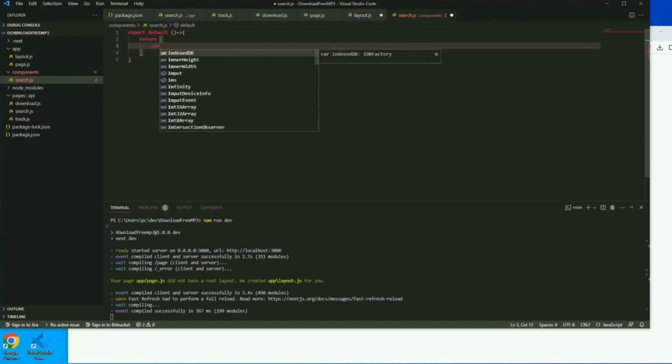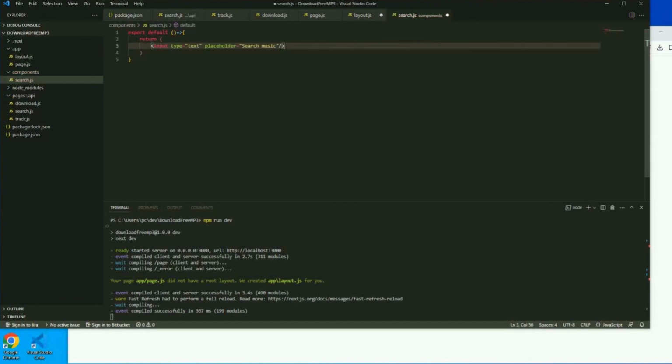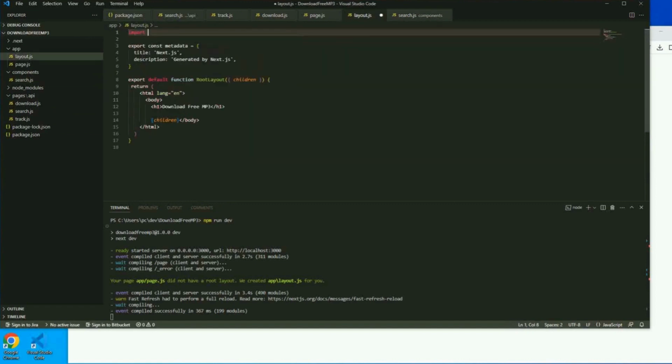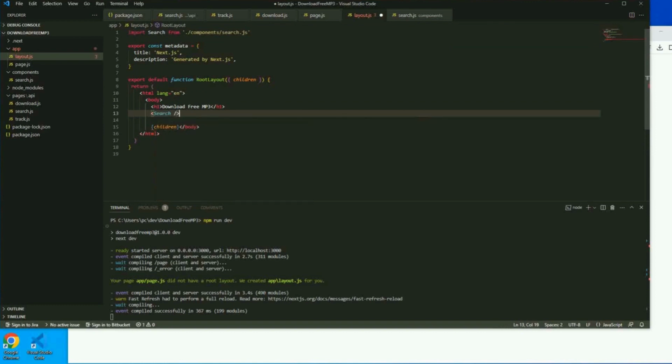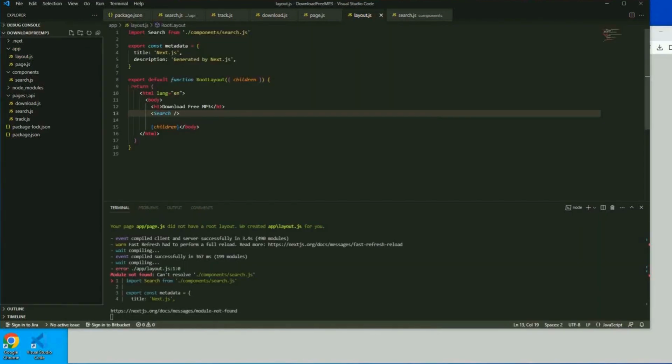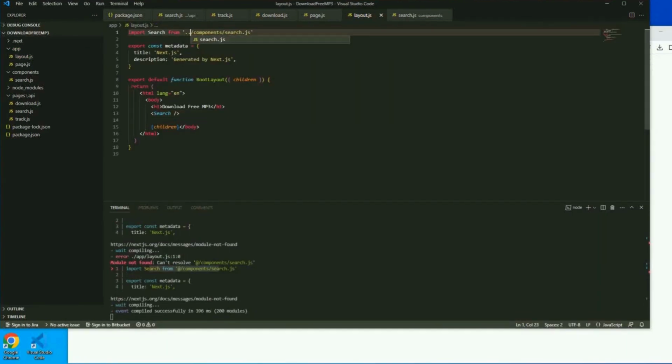Now create a component for the search form. It should have an input of the text type with a prompt to search for music. Import that component into the layout.js and put it under the title h1. We need to fix the import. Now it's okay. Go back to the search component.